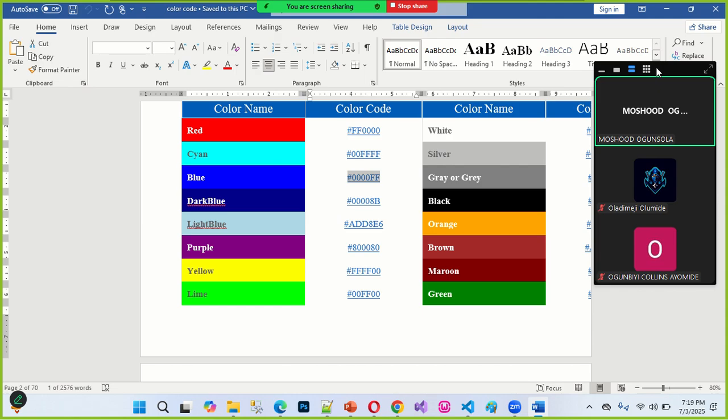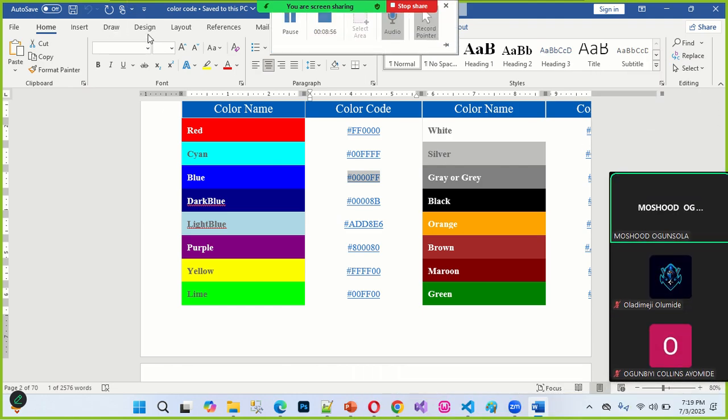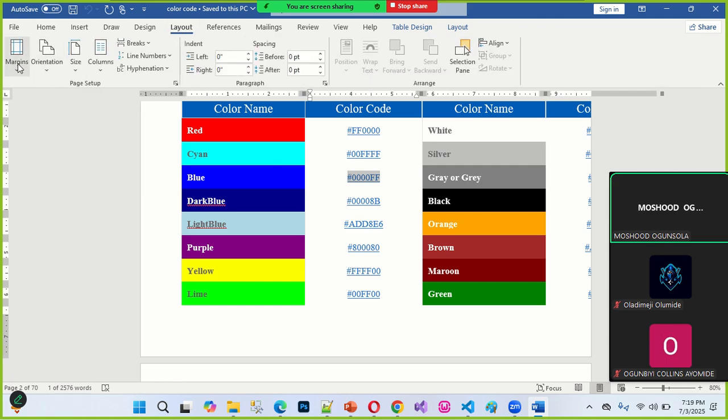Where is it? Oh, let me preview this one in a way I can. Orientation now should be landscape. Okay. Oh, I can't see the color.